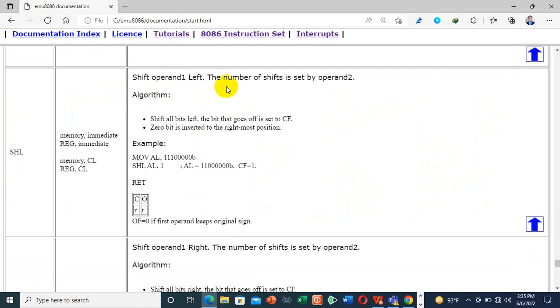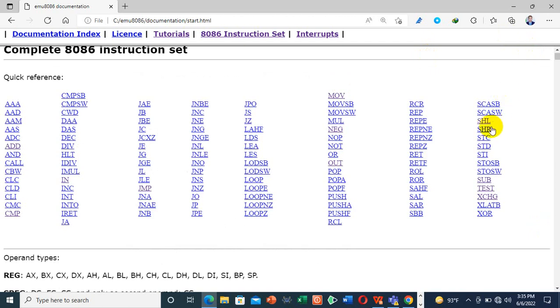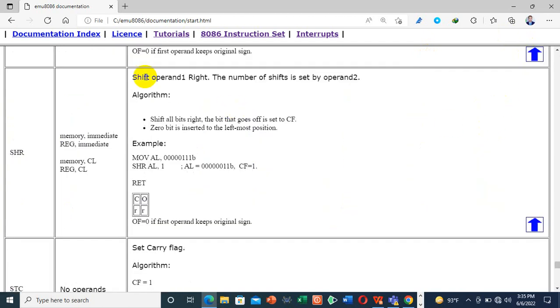Shift left: shift operand 1 left, and the number of shifts is set by operand 2. And what is shift right? Same thing on the right side. Shift operand 1 to the right, and the number of shifts is set by operand 2. How many shifts you will do is set there.